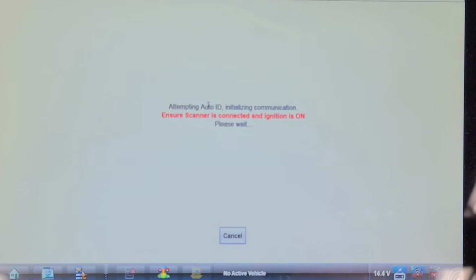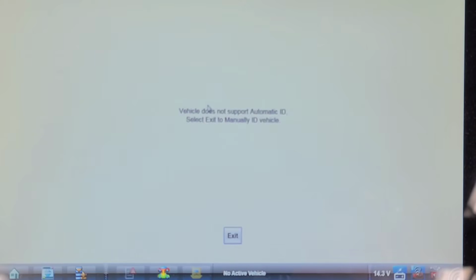Now the vehicle was driven here and I just drove it in the shop. But I'm not sure what's going on with this scanner, if it's a scanner issue or if it's a vehicle issue. I just used the scanner a few minutes ago on a 2020 F-150 and it was working fine. Vehicle does not support automatic ID. Well, let's manually ID it.